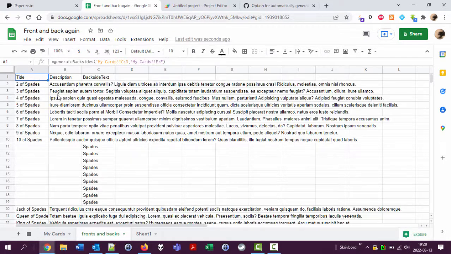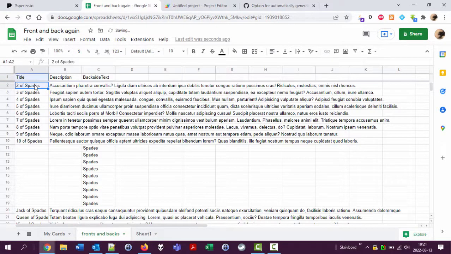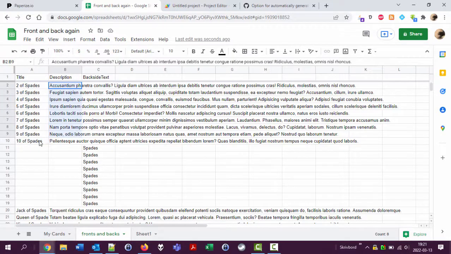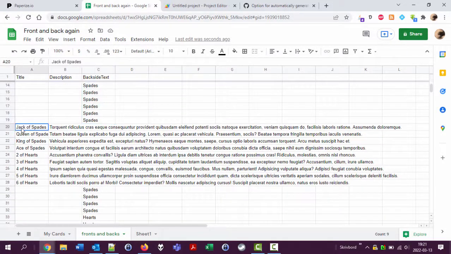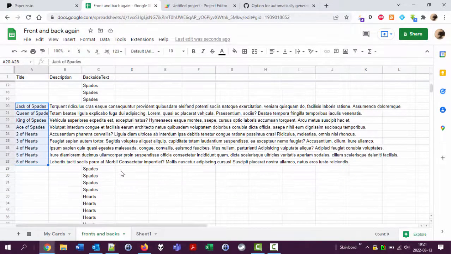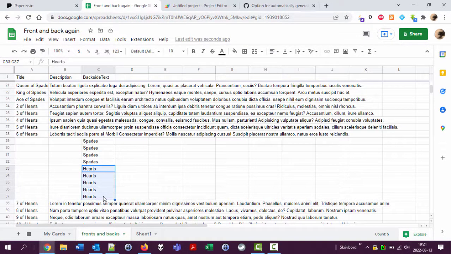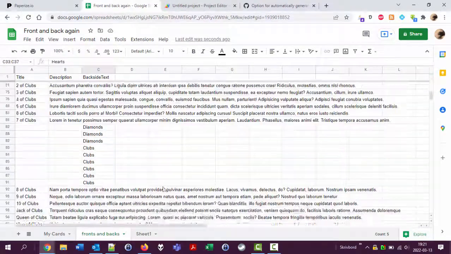tab, and by default it assumes three by three cards on each sheet, so it takes now nine cards and adds the front stuff. And then it takes nine cards and adds the backsides for these nine cards above. Take nine more cards, and as we can see, four spades, and then the rest is hearts. And so it goes on and on.